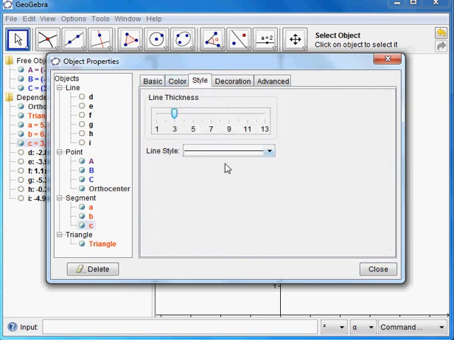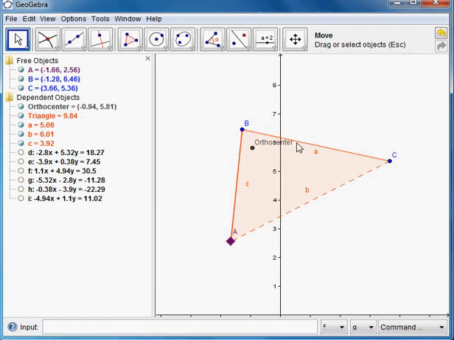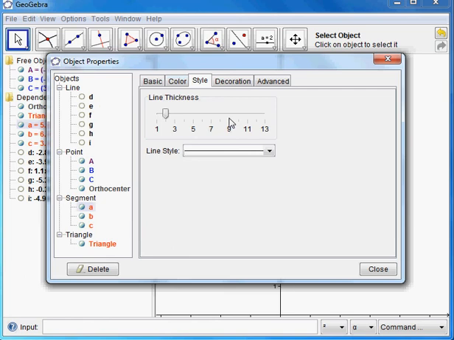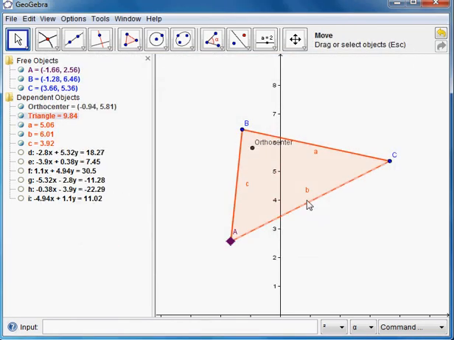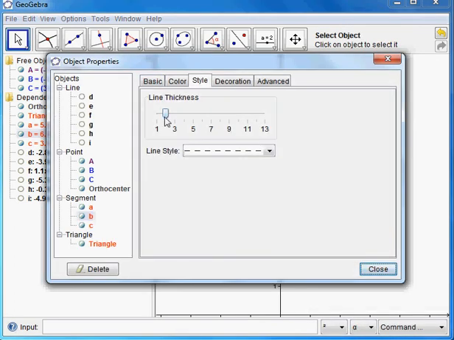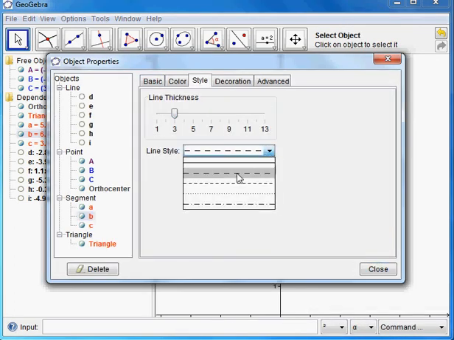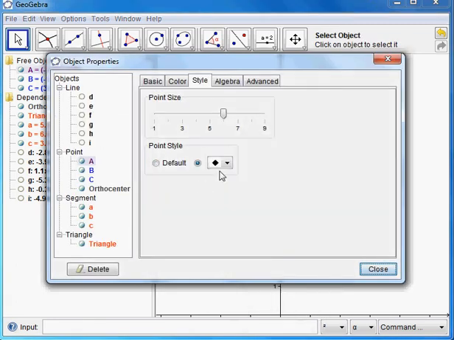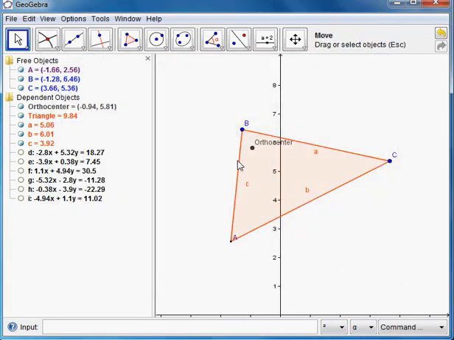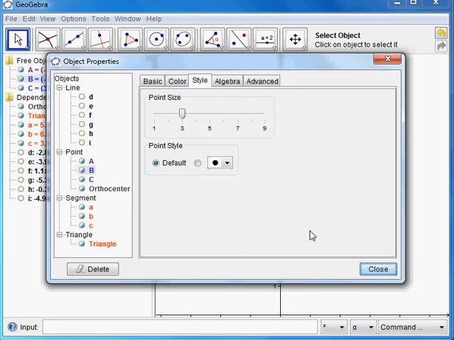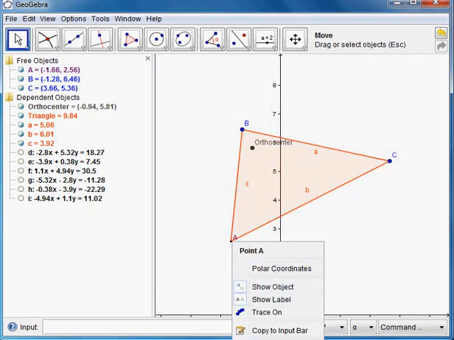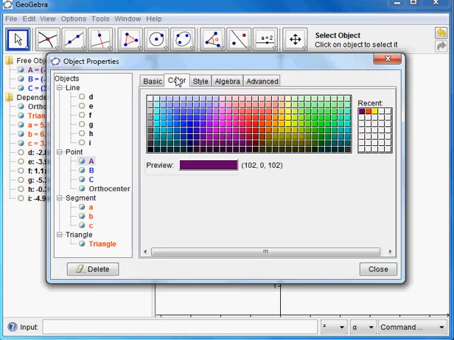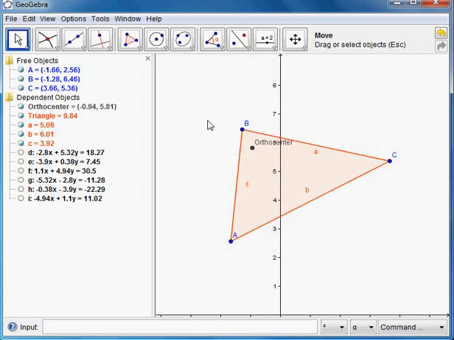Let's set the thickness to 3 on all of the sides. And let's go ahead and make all the sides solid. And let's put our vertex back to a circle. And I can't really remember whether 1 was the default. No, 1's too small. Let's see what the default point size was. It was a 3. And let's make it blue to match the others. So there's our triangle. So let's save this file.